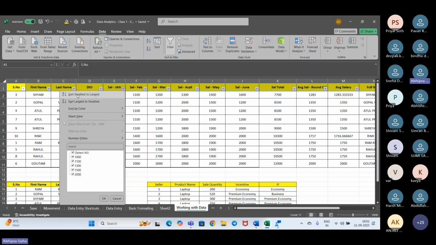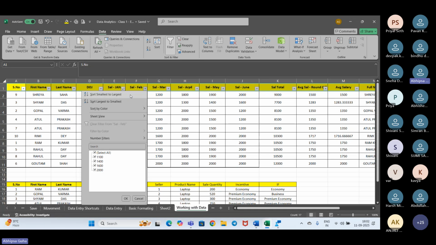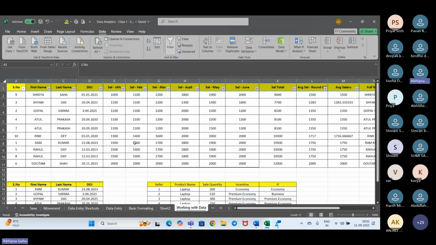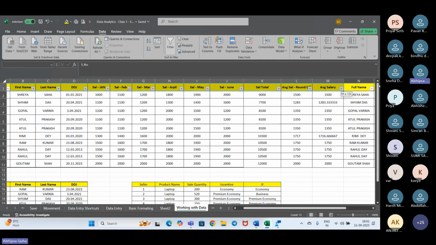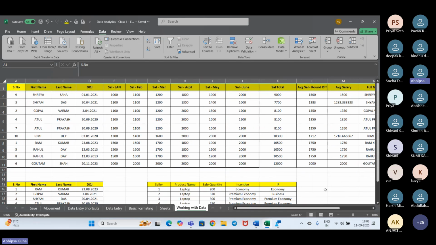Let me just do it smaller to large. So we get the value in that format. For Feb, we can do it and we get the values accordingly. So for each change, our whole data is getting changed, right? So I won't be needing this because I have got this in this format. Okay. Now suppose I want to sort this out.